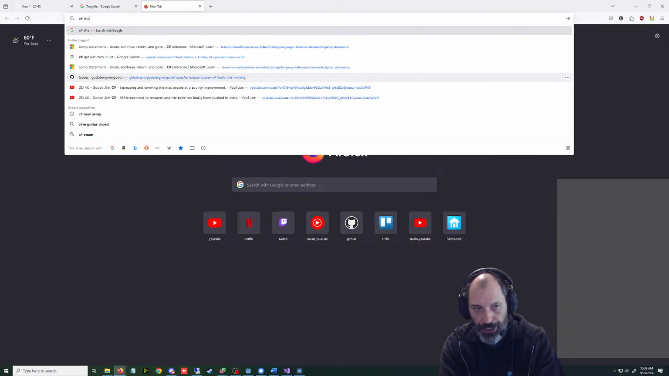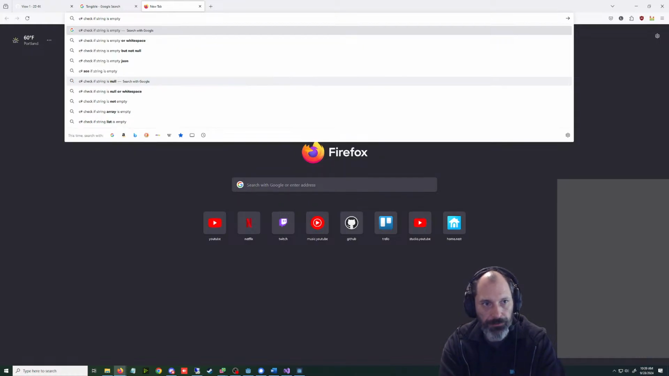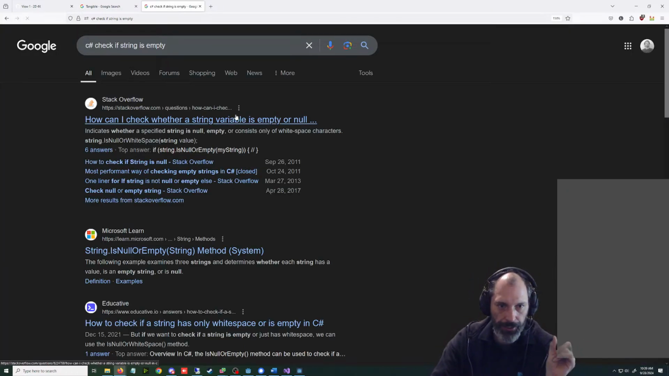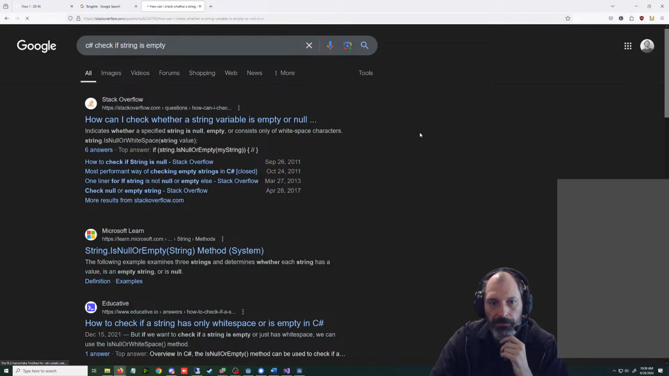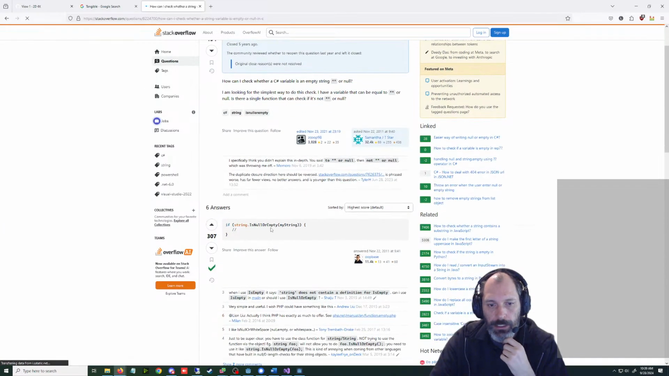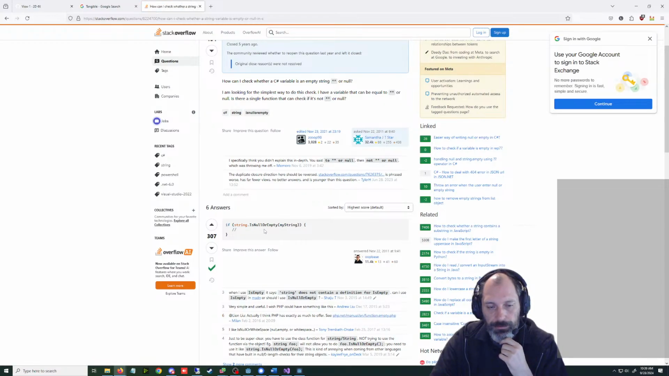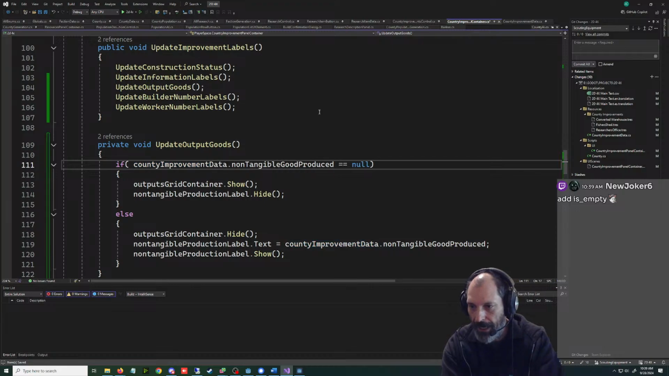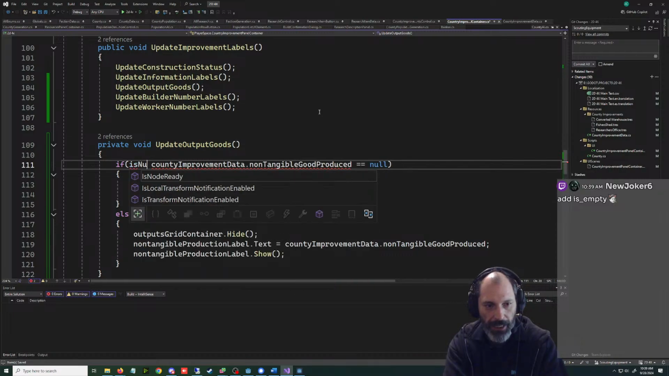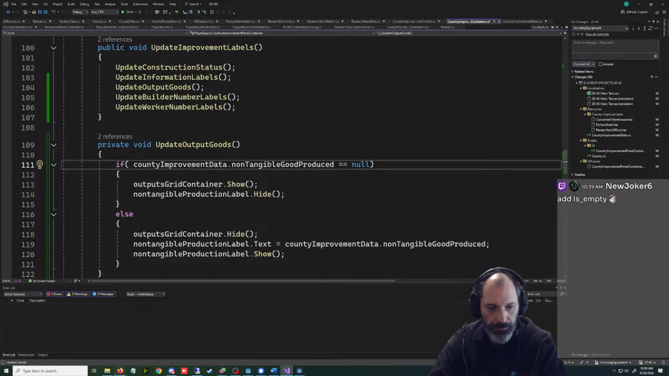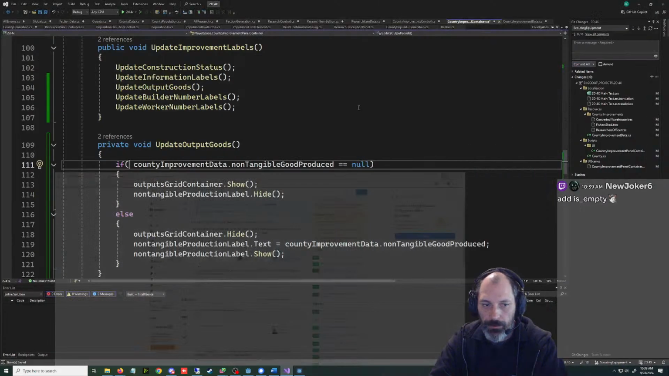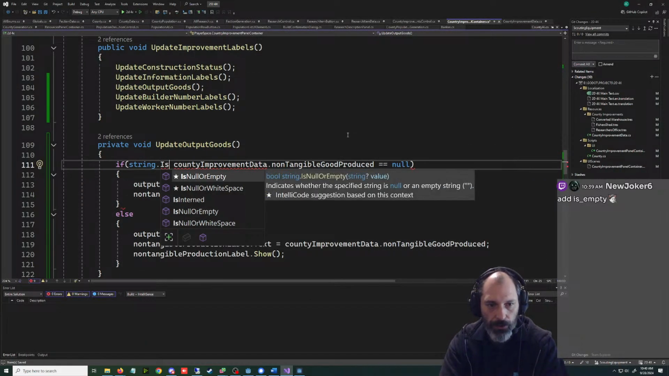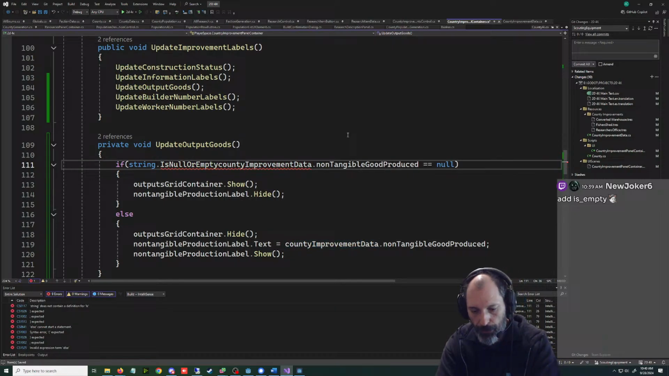C# check if string is empty. I think it's something to do with it being in the inspector, though. Is null or empty? Okay. I don't know what that is. Add is empty. I've never done this before. What does this say? String, with a little string in front of it. Is null or empty or white space. Then we put this.